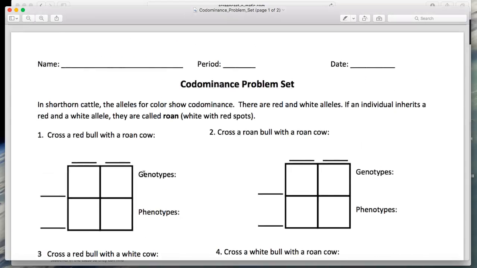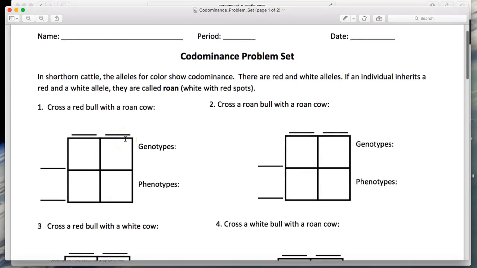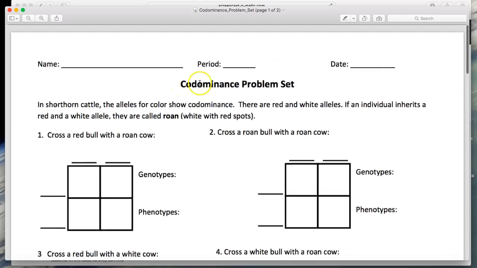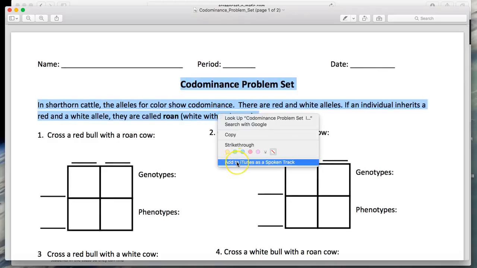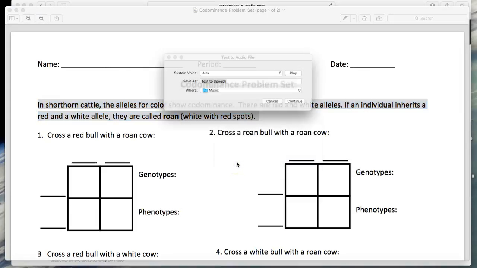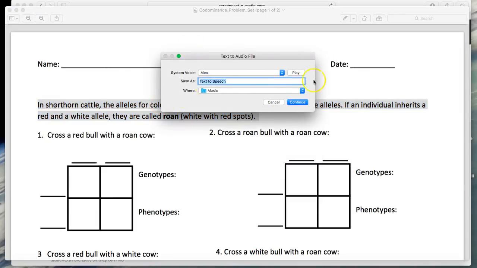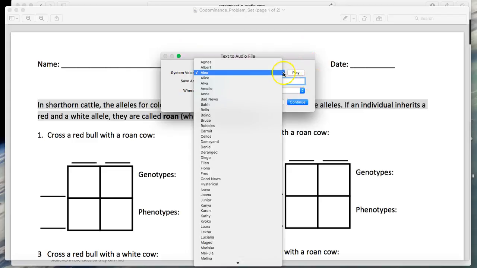One thing that I discovered while I was going through was mind-blowing to me. I was trying to figure out if you could use the alternative text on it, or how that would work, and playing around with it, I realized if I highlight stuff, double click, add to iTunes as a spoken track. Okay, you can click on that. This little bit will pop up.